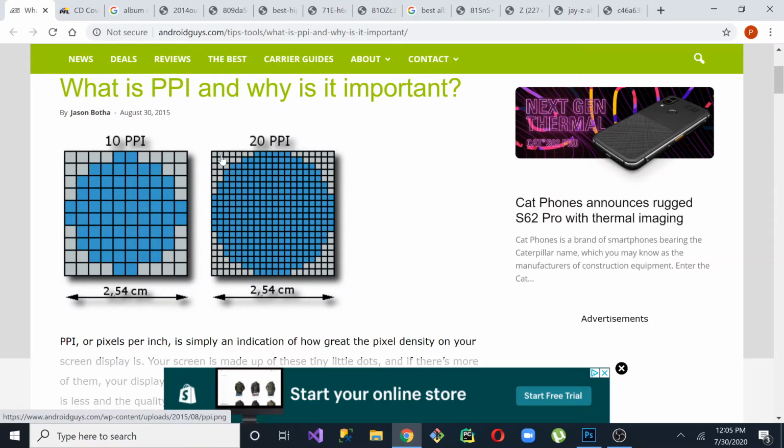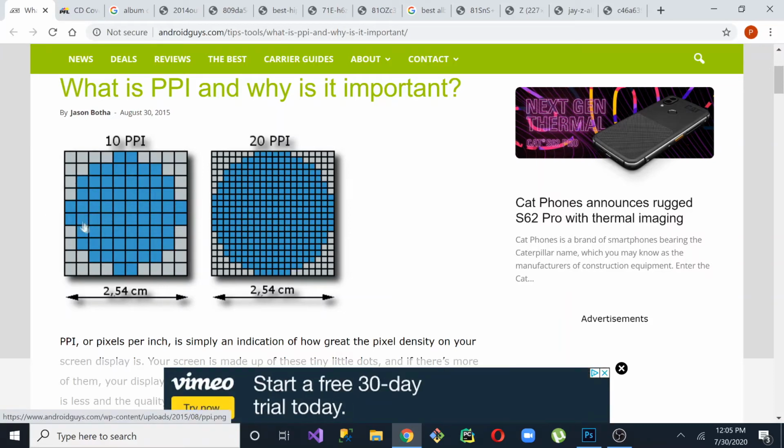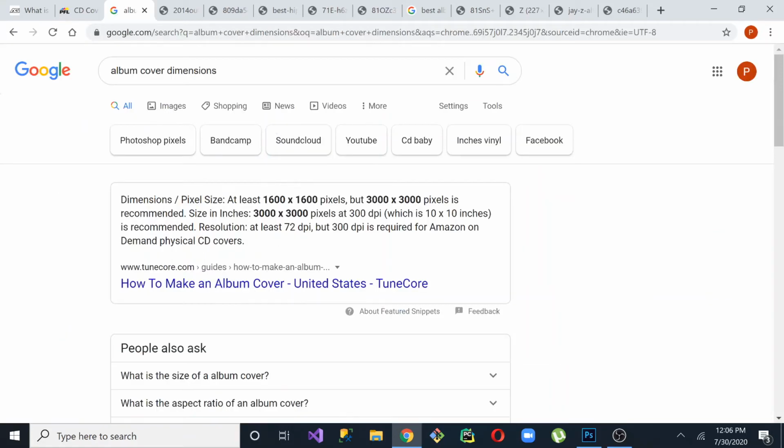Conversely, if you have 20 DPI, that means that you have a 20 by 20 grid in the span of 1 inch. So hopefully what you can see from this image is that the more pixels you have, the more clear your photo is going to look. So a lower DPI generally means that you have a lower quality photo. So basically that's what it means when they say you should have 3000 by 3000 pixels at 300 DPI. Basically they're saying that you should have a 10 by 10 inch image.